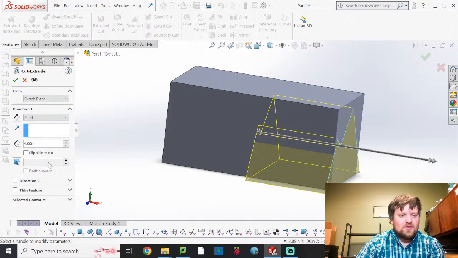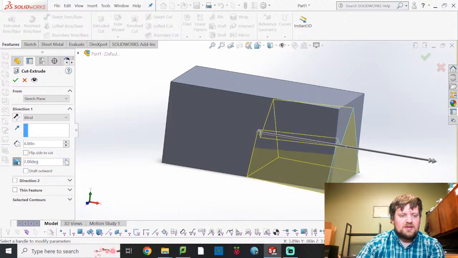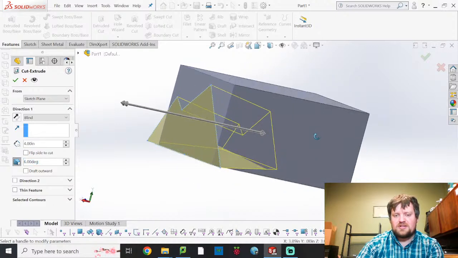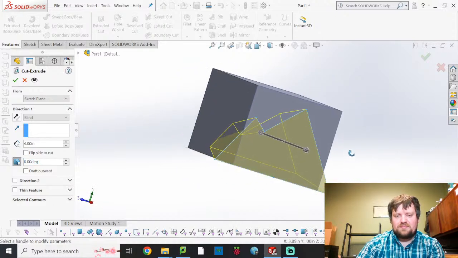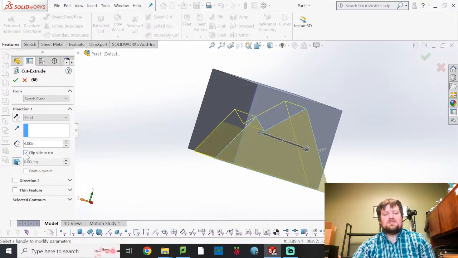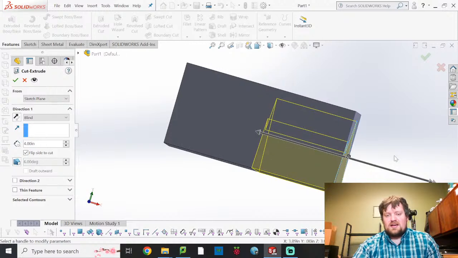And with that, once again, you can do another draft. So here I could have it slope inward. That'd kind of give it a really funky shape. But you can do that. I'm going to go ahead and turn that back off. You can also flip the side to cut. So here, let's say I accidentally am cutting this way. I wanted to cut this way. You can flip that side here.